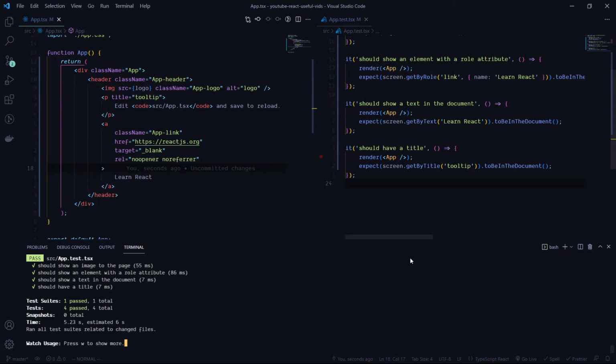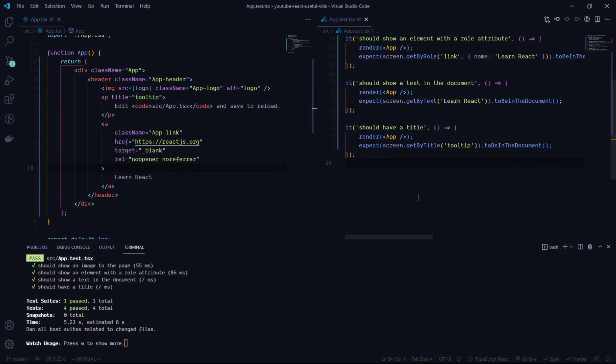Hey guys, in this video we'd like to take a look at the getByTestId function from React Testing Library, its use case, and what we can use it for. Right, so to start off, let's have a simple test.